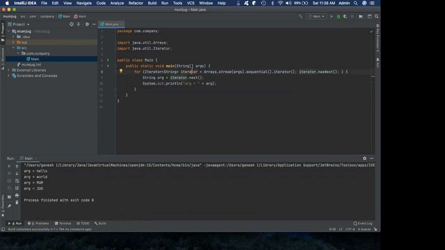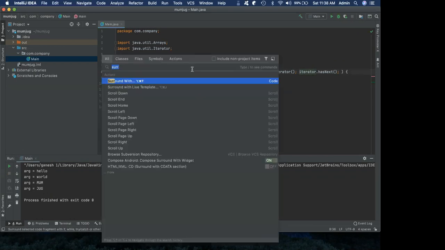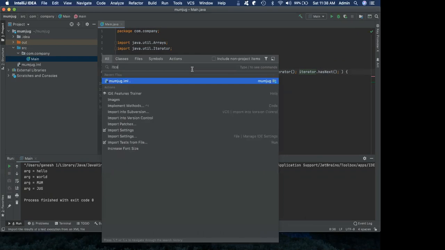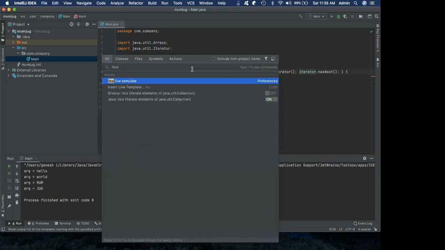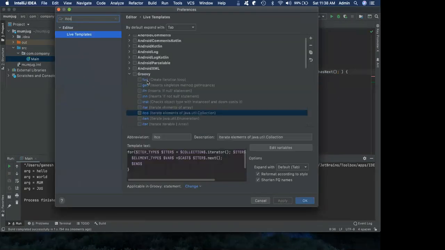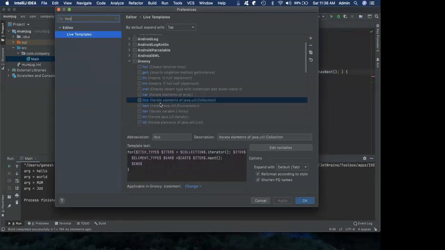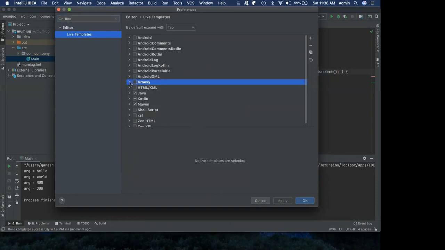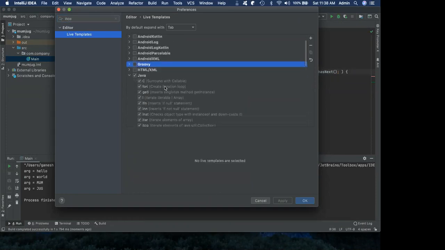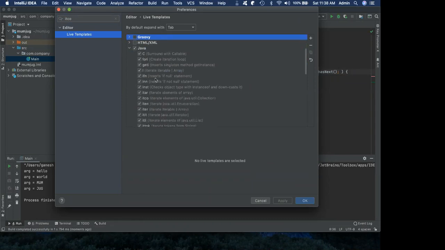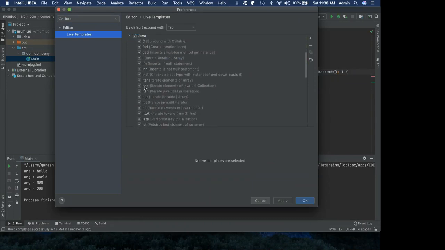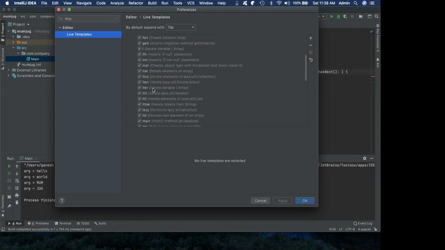So how do you find out the iteration templates? Do a double shift and type ITCO or whatever the live templates that you have, right? So first option that you have. So click there and you'll be able to see all the iteration templates. Sorry, this is not Groovy and this is Java, and you can see the iteration templates. So for iterate the collection, enumeration, etc.